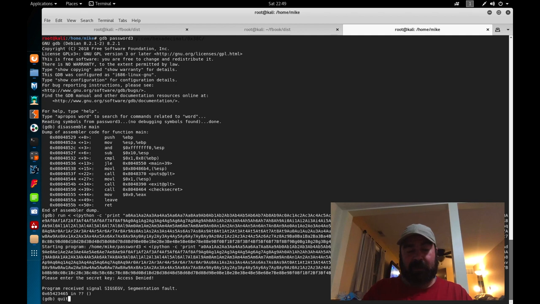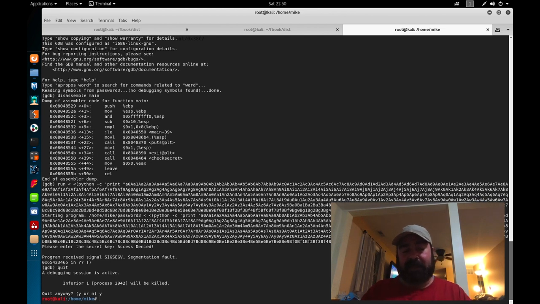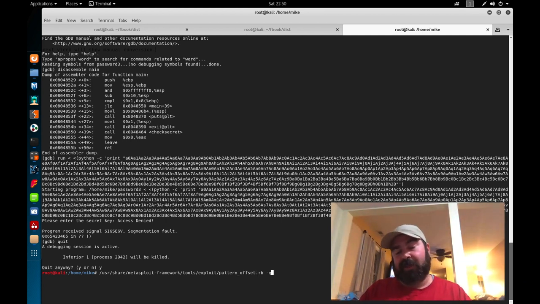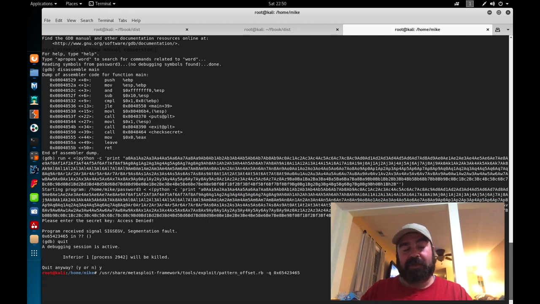I'm going to quit this. So basically, we overwrote EIP and we put that address into EIP. So what we want to do is figure out what that address is. How many bytes does it take to get to that address? So if we do our Metasploit again, we're going to replace pattern create with pattern offset. We're going to use the value of Q for query, and we're going to paste that address in. Now that address is going to generate a unique string back to us.